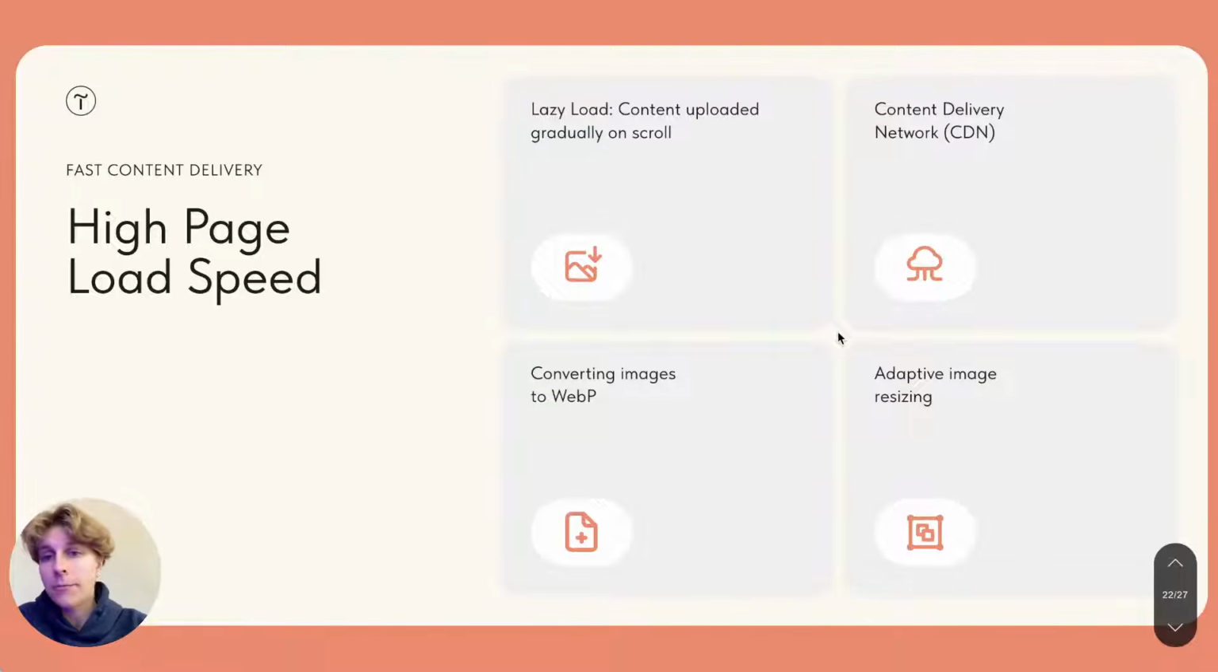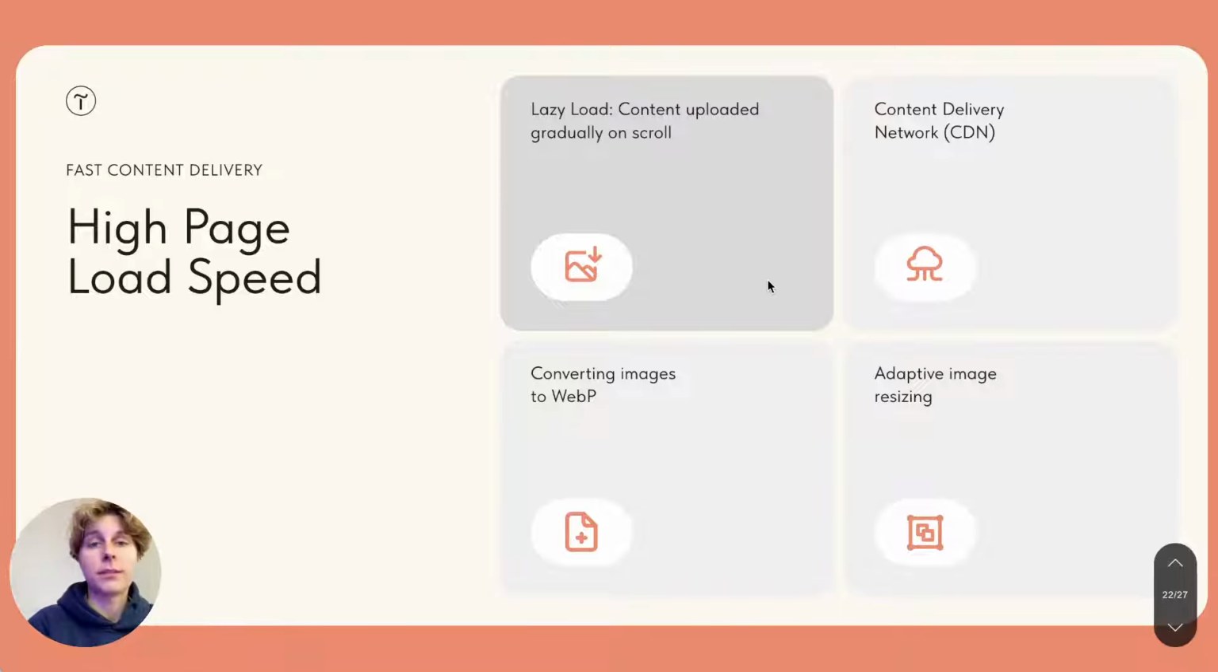So what are these technologies? These are the four most understandable, let's say. Others are very technical, but these ones are lazy load. Content is loaded gradually as you scroll, and that saves some time. All the pictures and heavy stuff that you have, for example, toward the end of the page, is not immediately loaded when you open the first section of the page, which saves some time and gives you the possibility to see the page faster than otherwise.